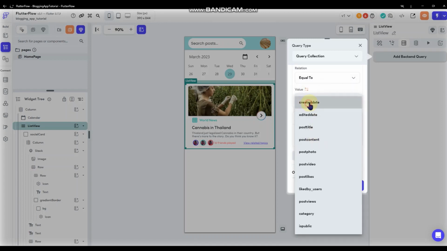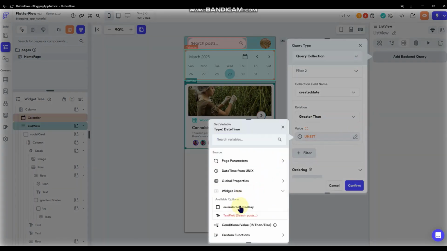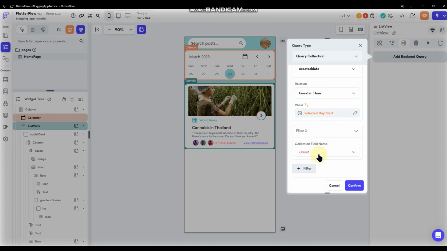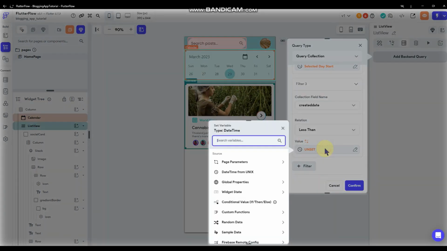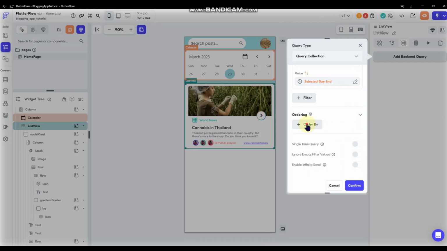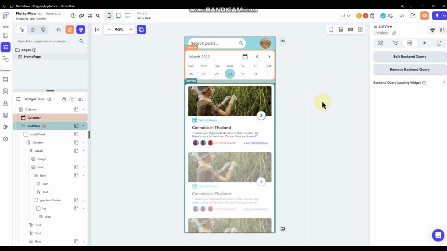And then we're going to do a created date filter, and we're going to do is greater than widget state, our calendar selected day is greater than start. And then we'll do another filter, created date is less than widget state calendar end. And then we can order by created date. So we'll do the newest post first, so it'll be decreasing. And then we can let's do infinite scroll on that. All right.